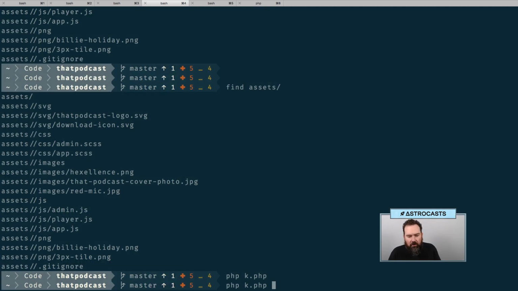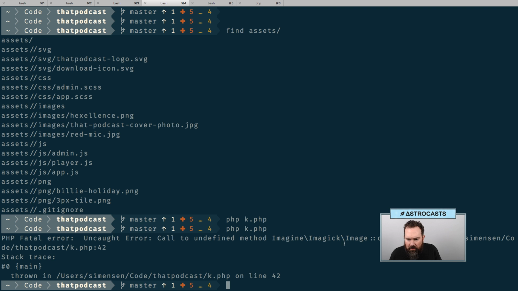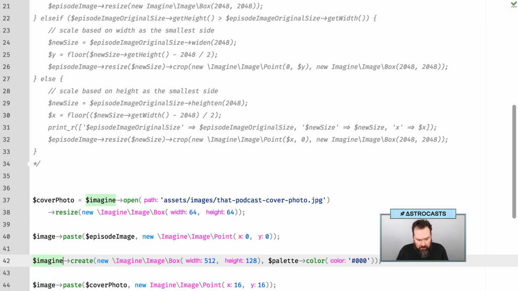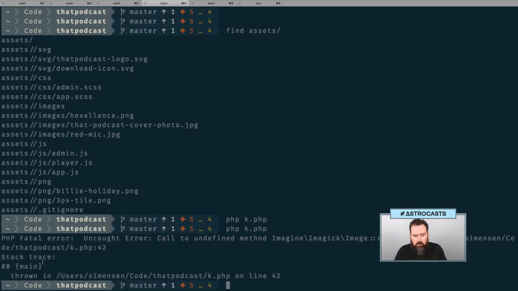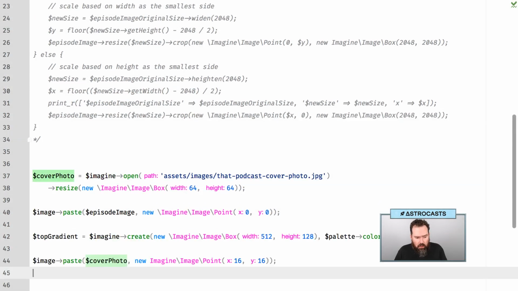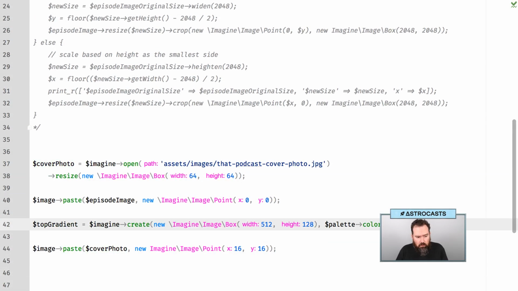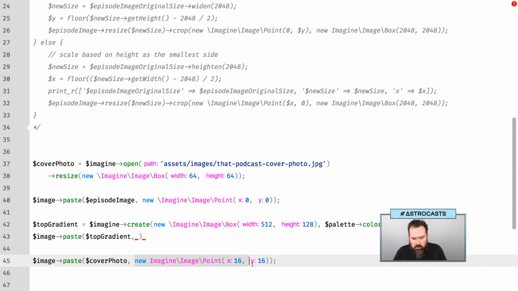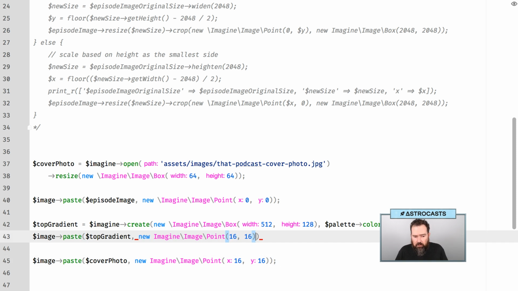I don't think that alone is going to do anything. I think we have to paste it. Yeah. Undefined method, image create. Okay, so we need to do Imagine create. We'll do top gradient. Okay. And then we can do image paste, top gradient, and new image point. And we're going to do 0 by 0 because this is going to be the top one. So this one will be easier to place.